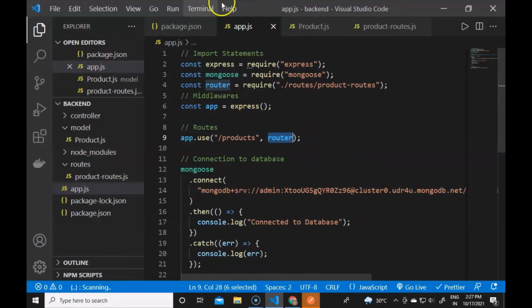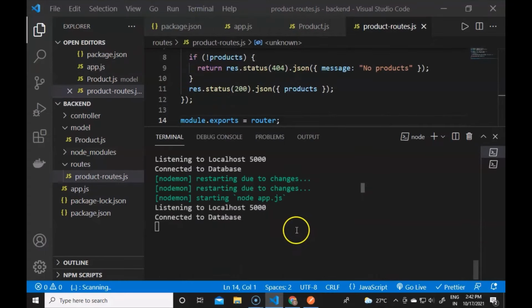Now if I save and go to the terminal, you will see listening to localhost 5000, and it is now connected to database. Now we have to go to Postman and create a new request. If you don't have Postman installed in your system, please go to Google, download it and install it, as we need it to send requests and to test a REST API.